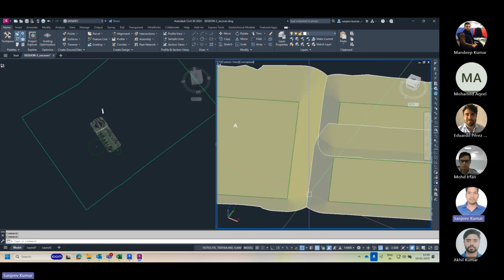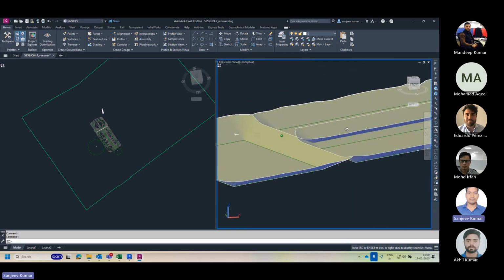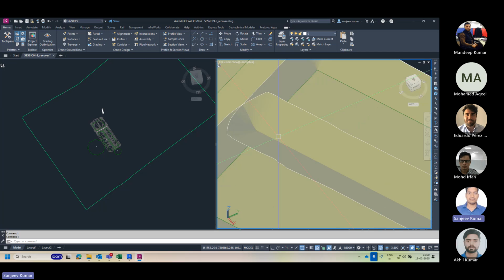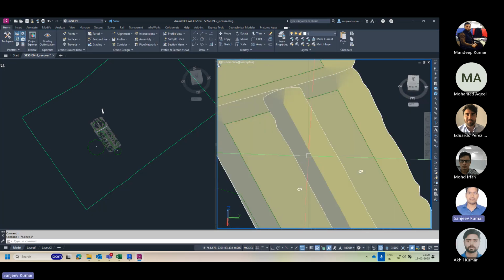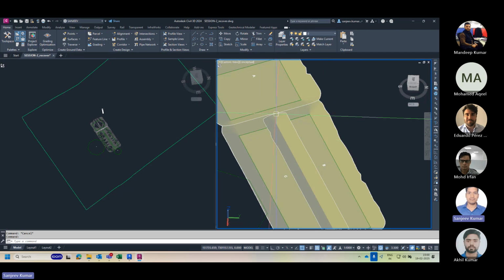It is creating a ridge type, but you can extend these lines to terminate this type of model. This option is very useful for the excavation to find the main line, or the intersection line of both surfaces, or three or four surfaces.